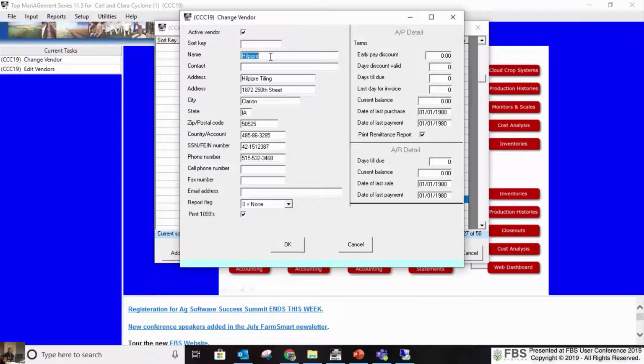The contact, if you had a contact number or a secondary, care of, you could go here in the contact name. If you have address, two lines of address, city, state, zip, country or account, social security number, federal ID number, cell phone, fax, email. None of these fields down here you can do anything with. You can't send an email through the program, you can't call them through the program, but it's a way to keep all your contact information here and easily accessible.